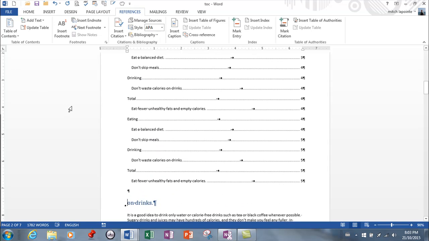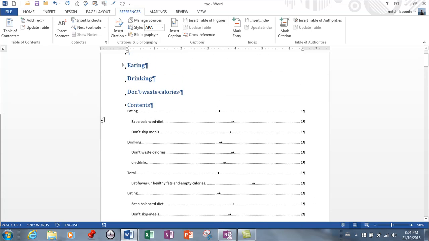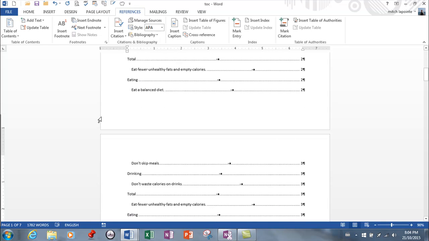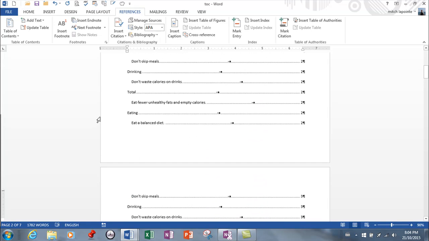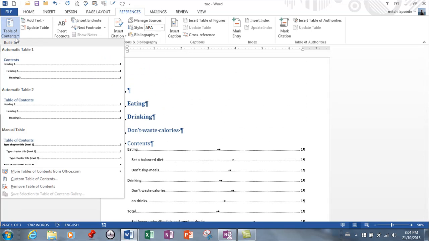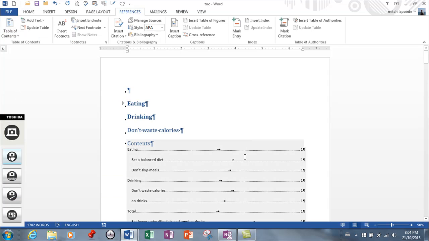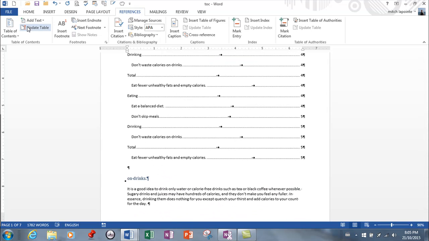And quickly and easily, it inserted a table of contents, right, with a summary of what people are going to see in this document. Fast, easy. If you want to remove it, you just go back to this menu and you would remove it. If you do add something to your regular document, all you need to do is come here and update table, and it will show you whatever you've added and or whatever you've deleted, right?